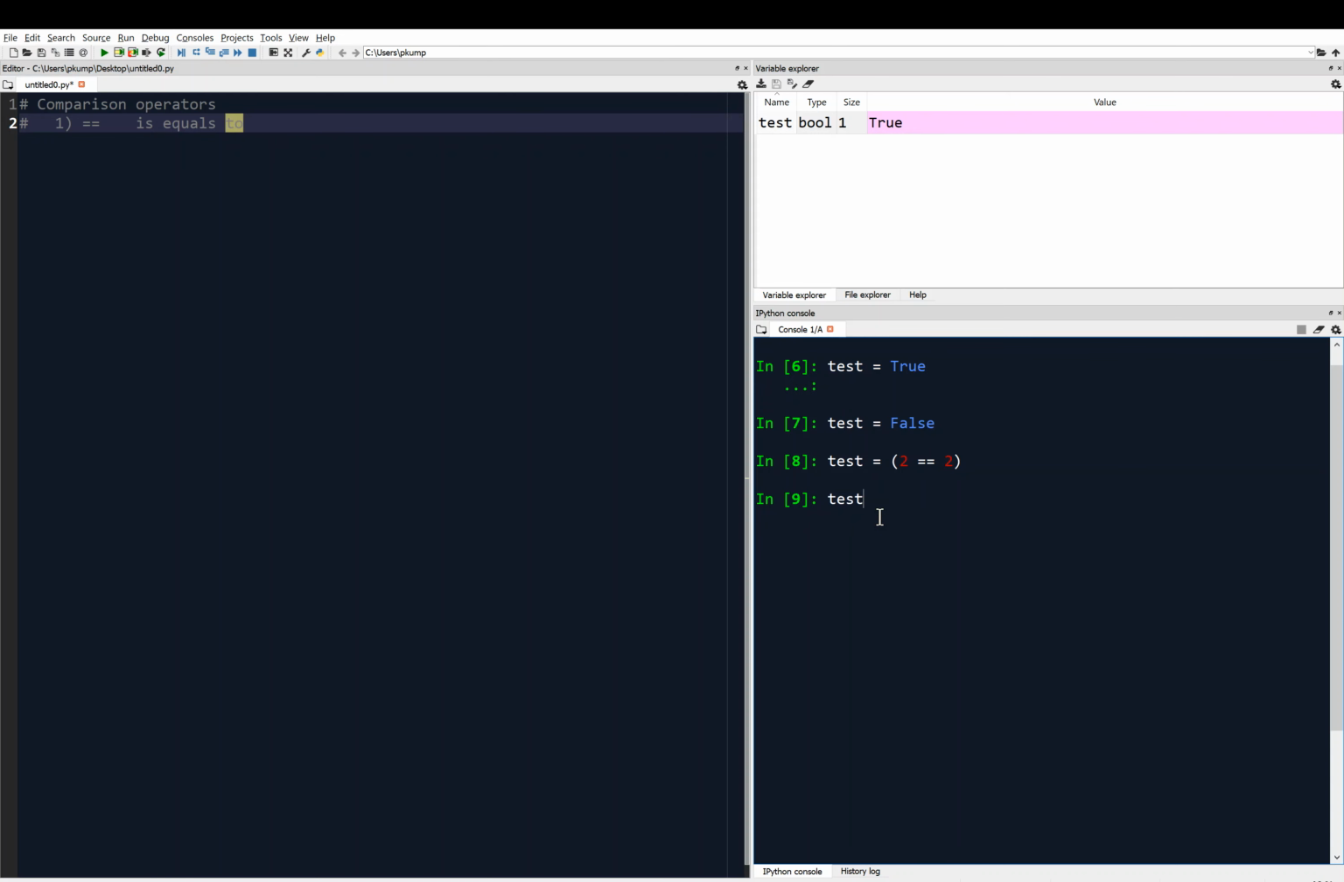If I wanted to compare, let's say, the numbers 2 and 3, so now I'm asking, is 2 equal to 3? And of course that's false. And so this is going to then store via the single equal sign false into test. And you'll see test now is equal to false. Now this is kind of silly, comparing numbers. We know that 2 is not equal to 3 and so forth.